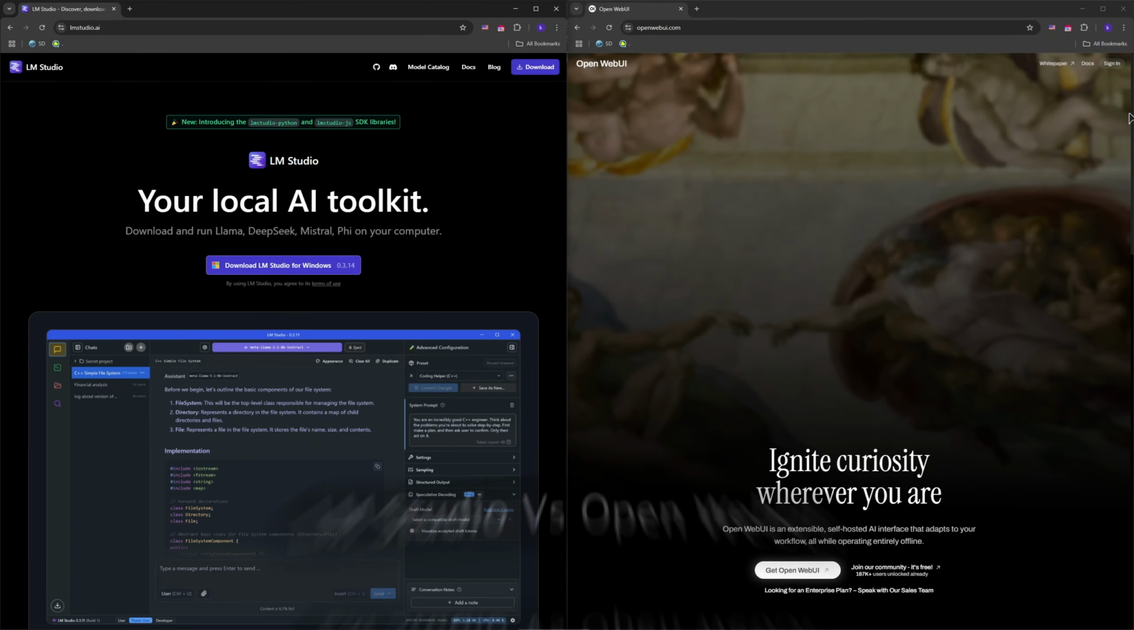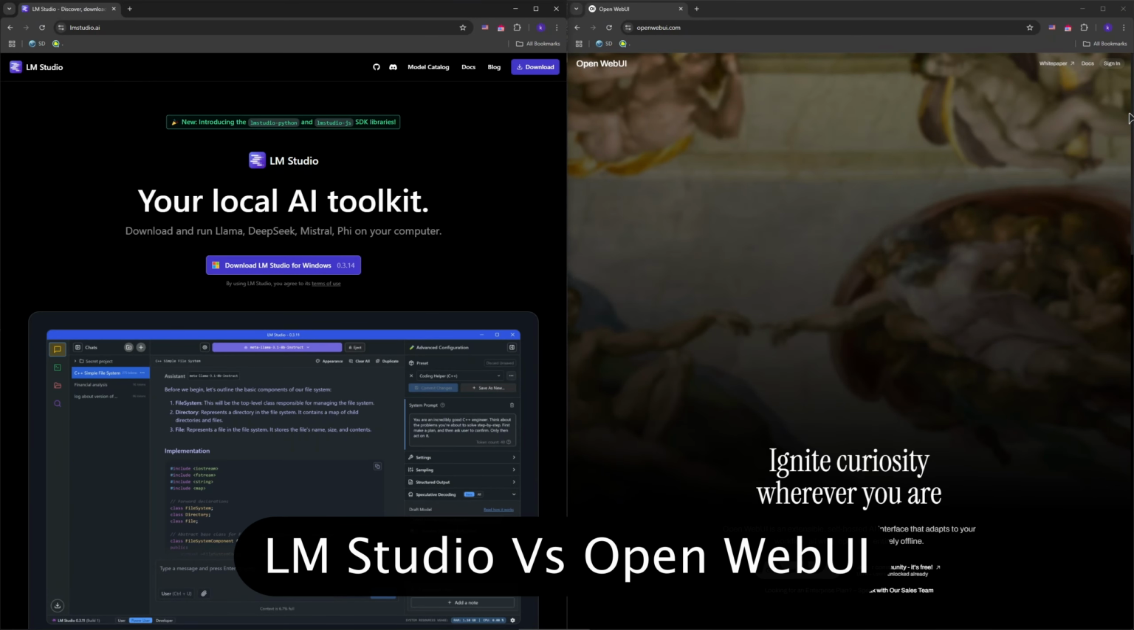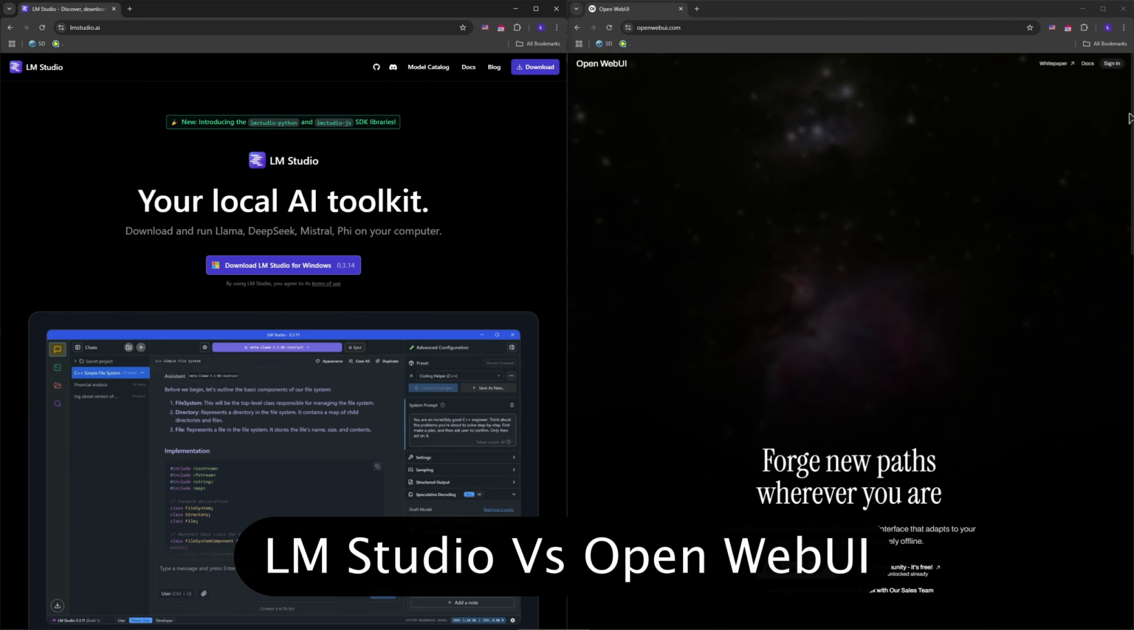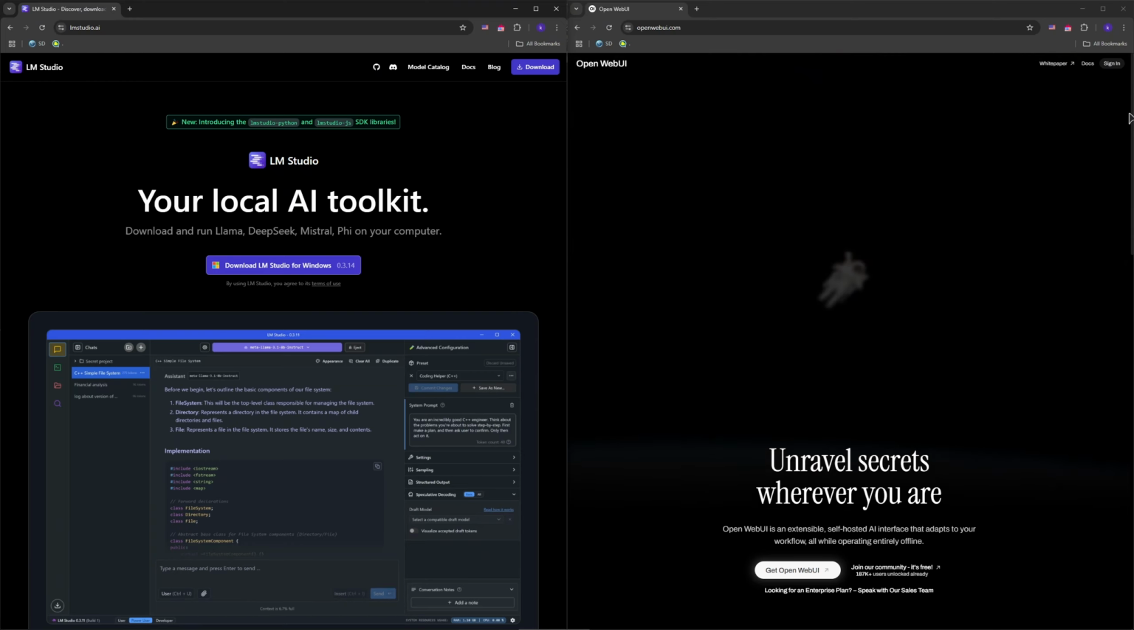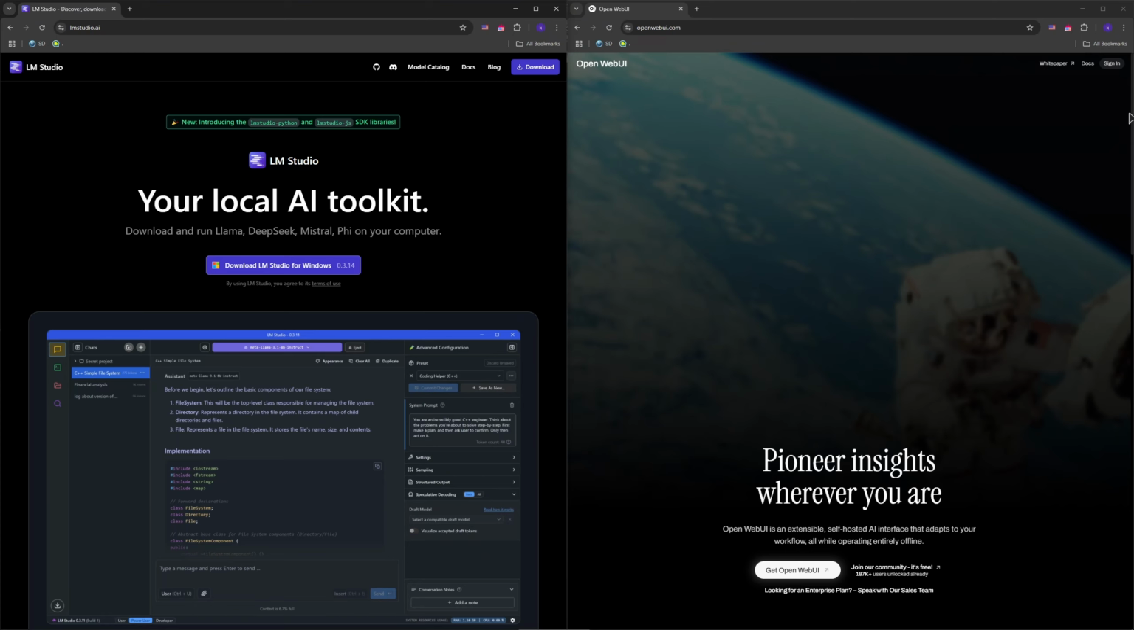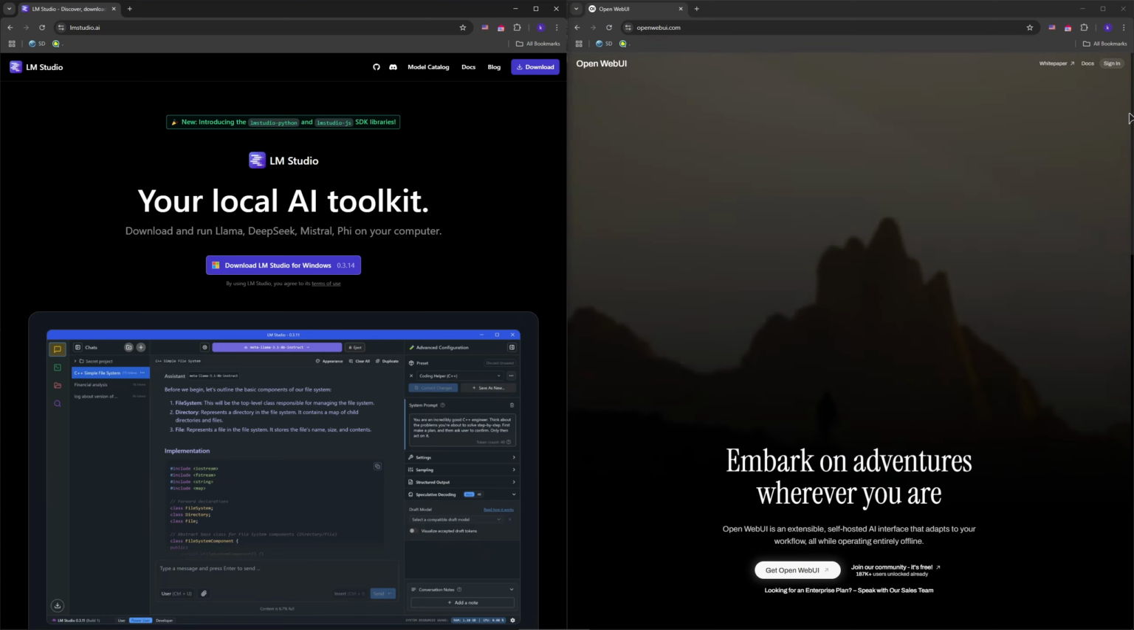Today we're pitting LM Studio against WebUI, two hot tools for running AI models locally in 2025. So LM Studio is a desktop app that makes running AI models like Llama or Mistral a breeze. Download it, pick a model from Hugging Face, and go, all offline.